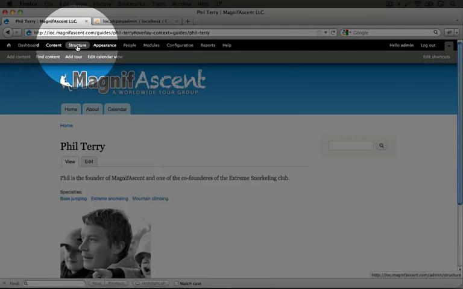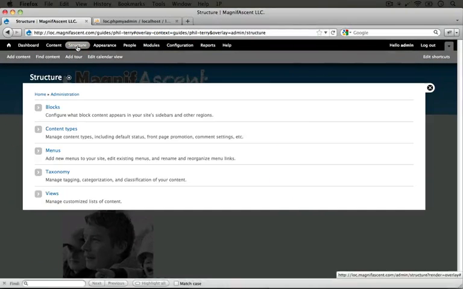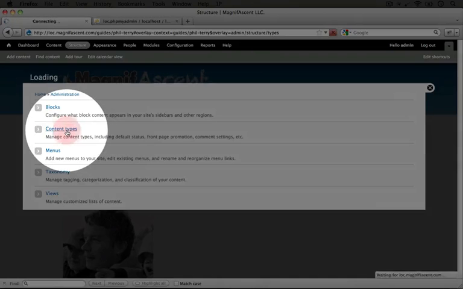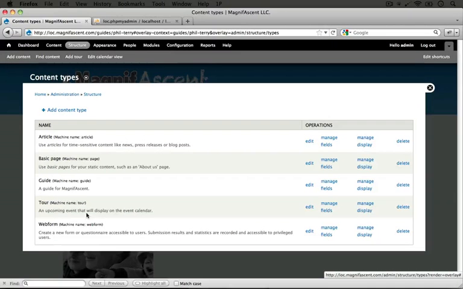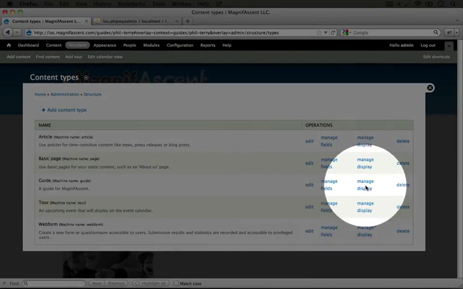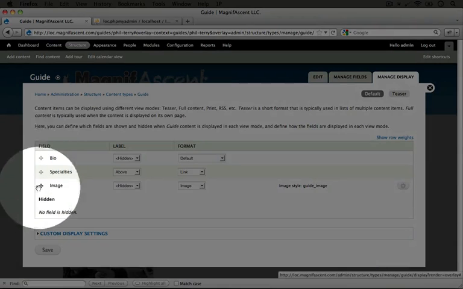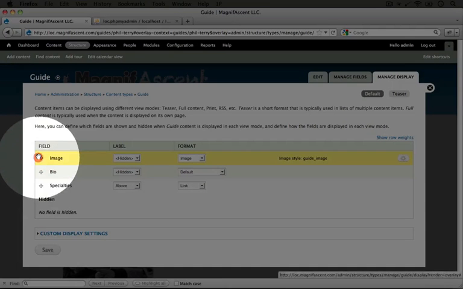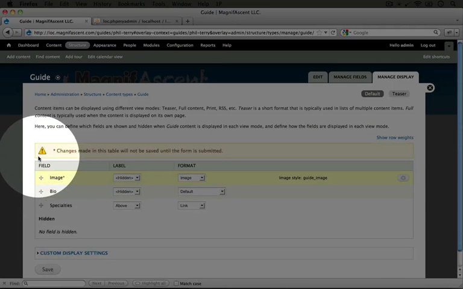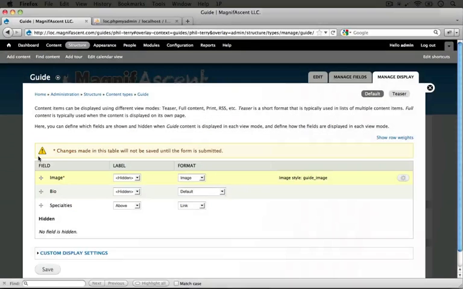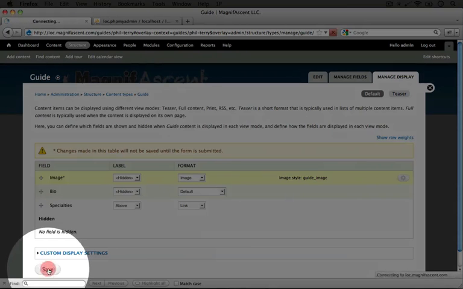I'm going to go to Structure in the admin bar. I'm going to click on Content Types. And then next to Guide, I'm going to click on Manage Display. So here we can reorder our fields. And what we want to do is take our image and put it at the very top so that it displays before any other field. And then we just click Save.